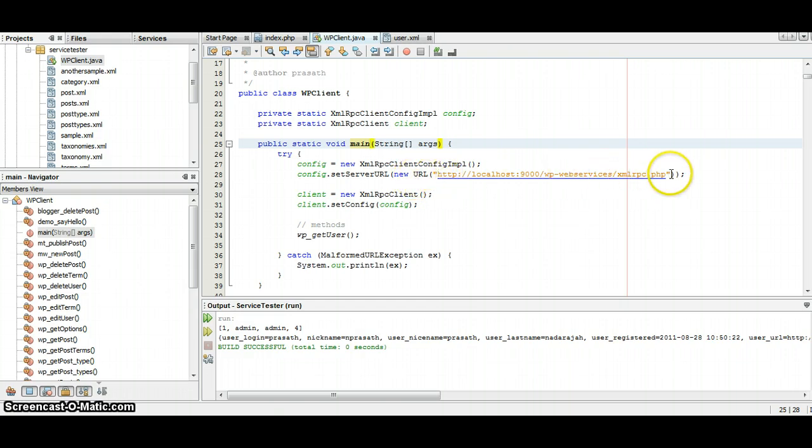of our main blog. As you can see, I have a local installation called WP Web Services. So this was my blog URL, the one I am highlighting now. In addition to that blog URL, you must give /xml_rpc.php to access the web services.